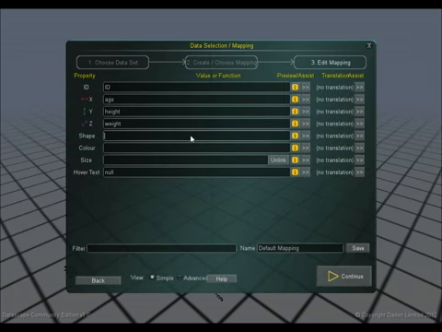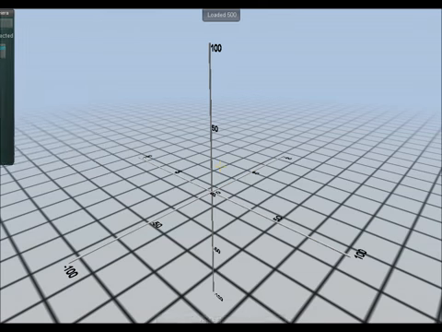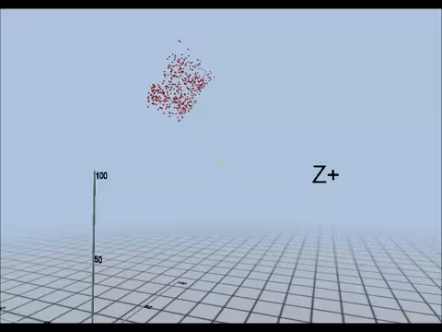And initially we're just going to keep things very simple, so we're just going to set shape to sphere, if I can spell that correctly. And we're going to set colour to red. And we're going to set size to 1. And we'll save that off as our default mapping. It warns us. And then click on continue. And we should find our data is now in the space.